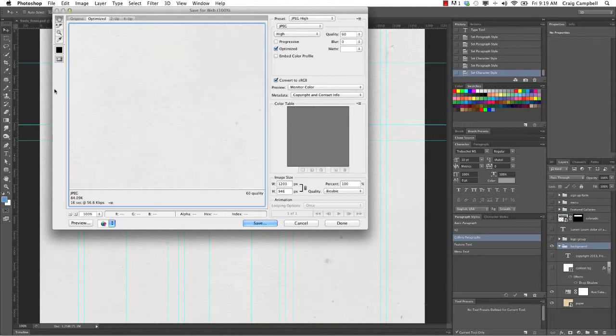Now, one of the things you should be concerned with is file size. If you have a bunch of large images in your web page, it's going to take a while for that web page to load. So you want to keep your images as small as possible. At the same time, you want the quality to look good. So you need to find that balance between file size and quality that works for you.